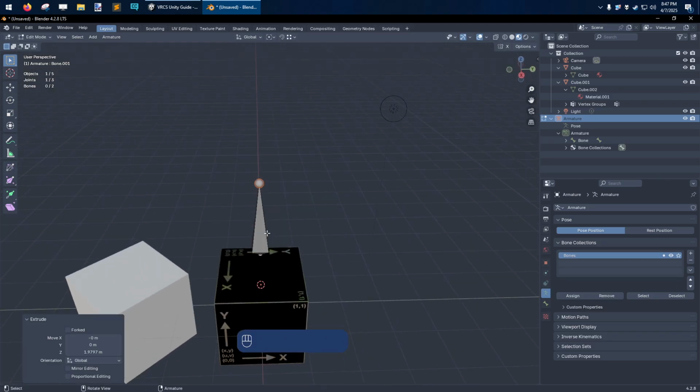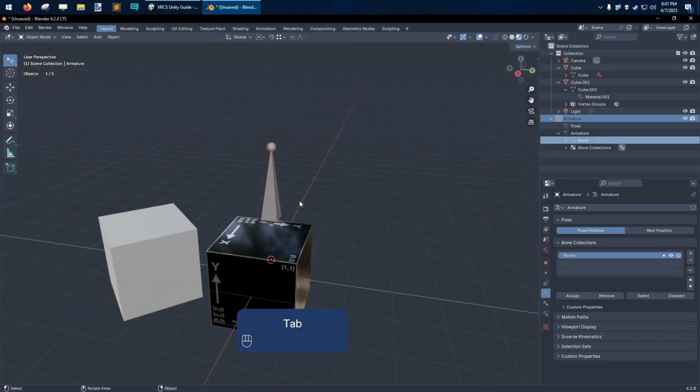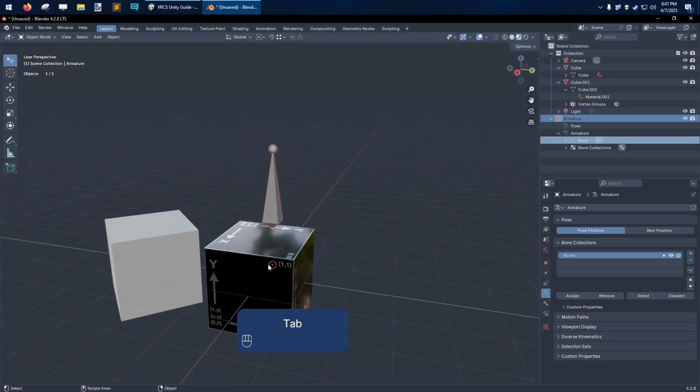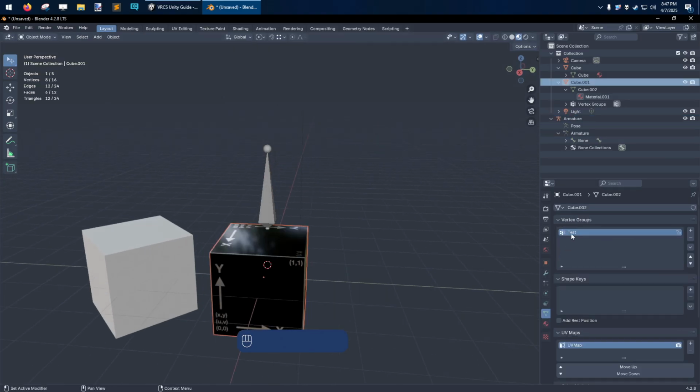I don't care how it's aligned right now, but what I'm going to do is name this bone. So I'm going to go out of that mode, go to edit mode, select this bone, and press F2 to rename it, and we'll call this test bone. Actually, we're just going to call it test, because that is the same name that my vertex group is called.